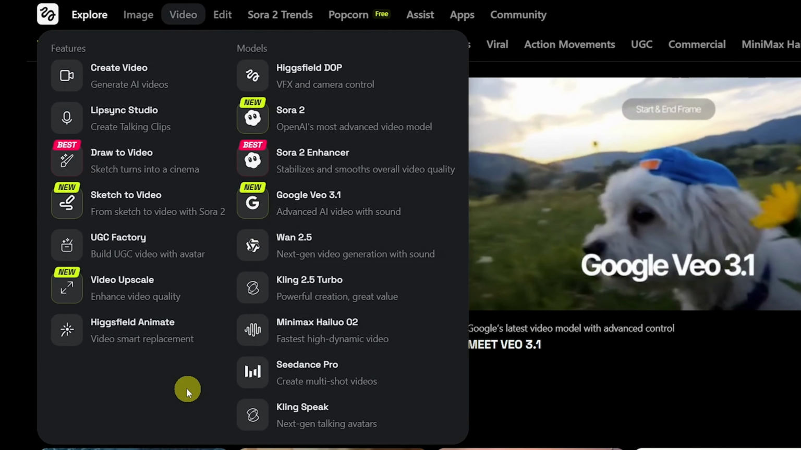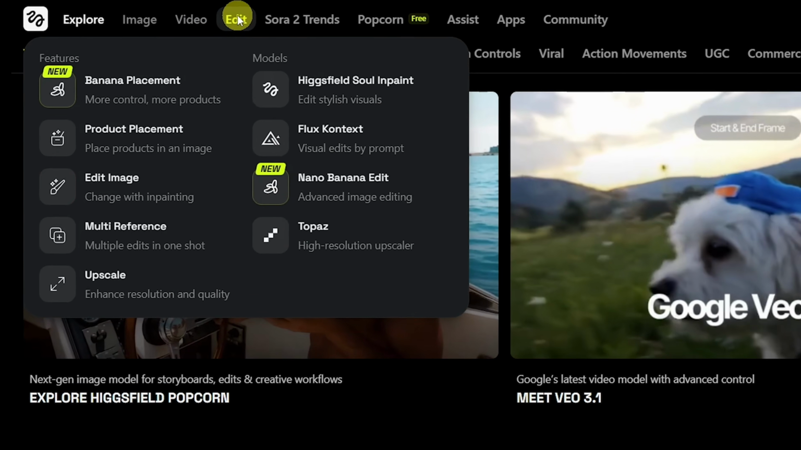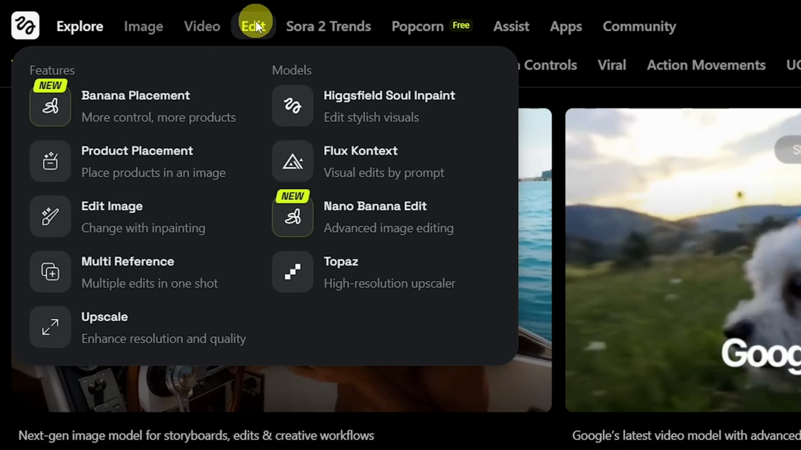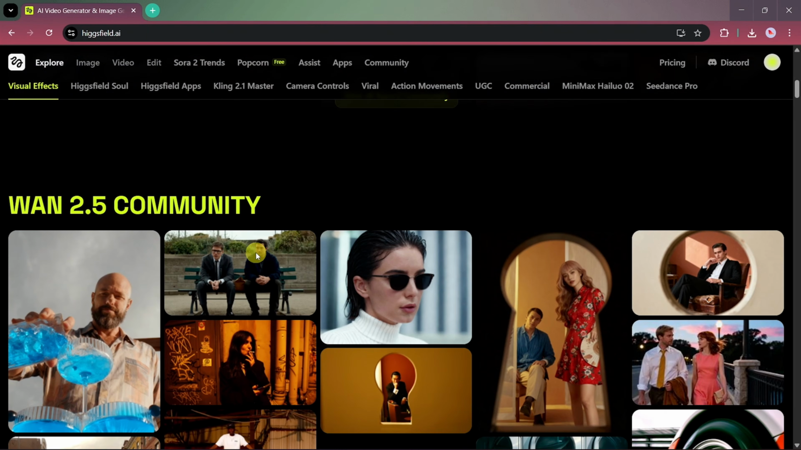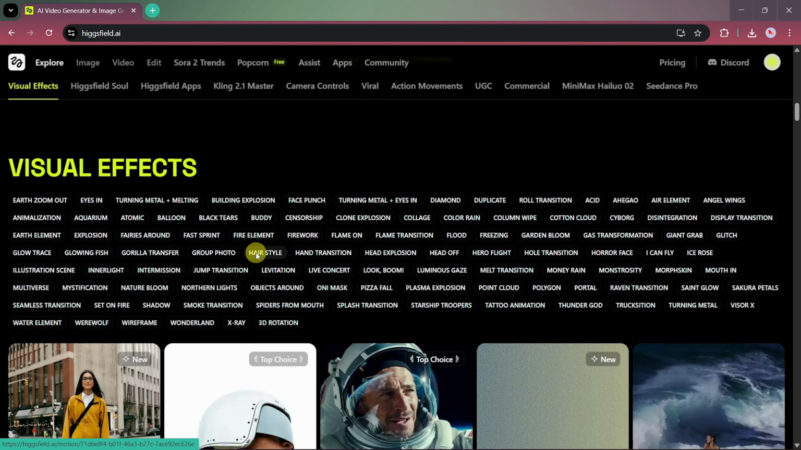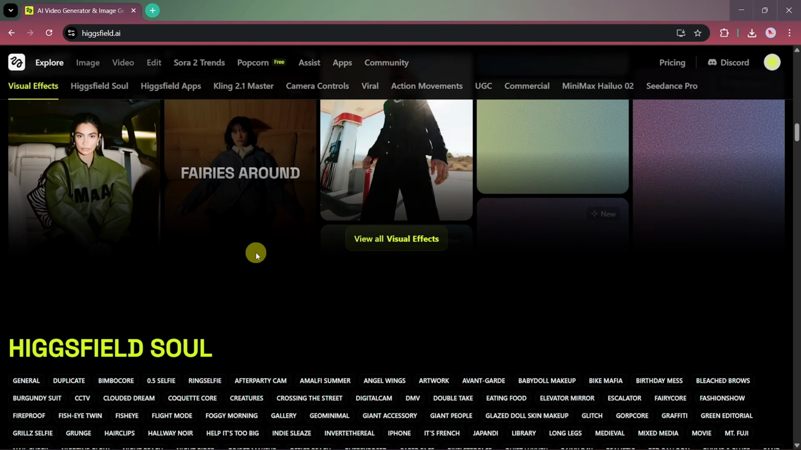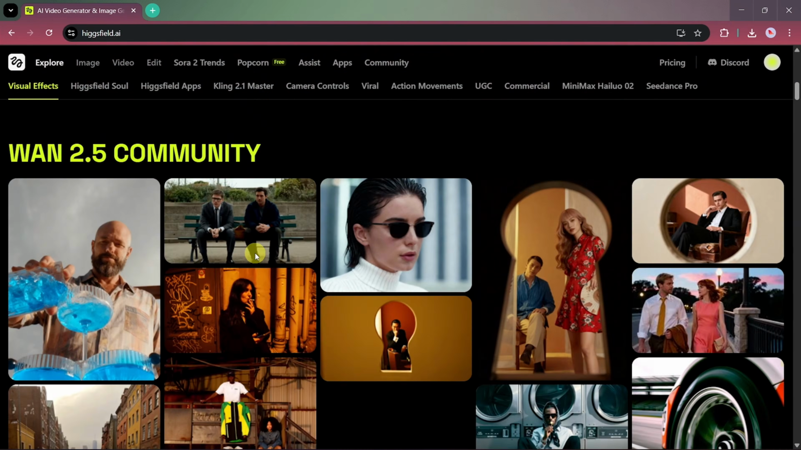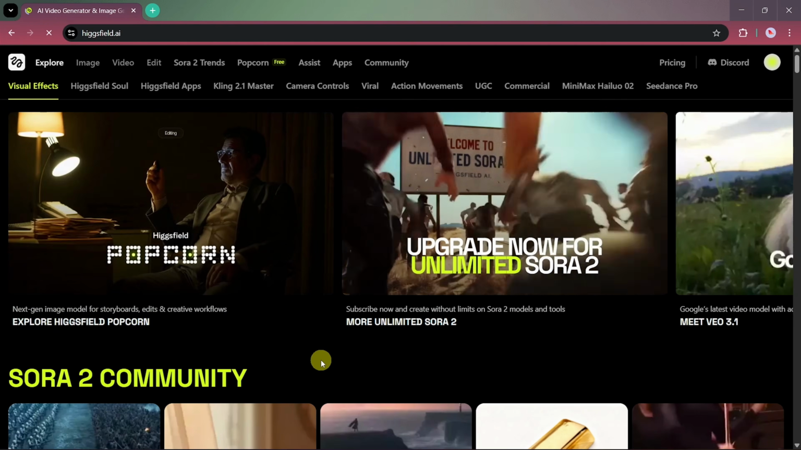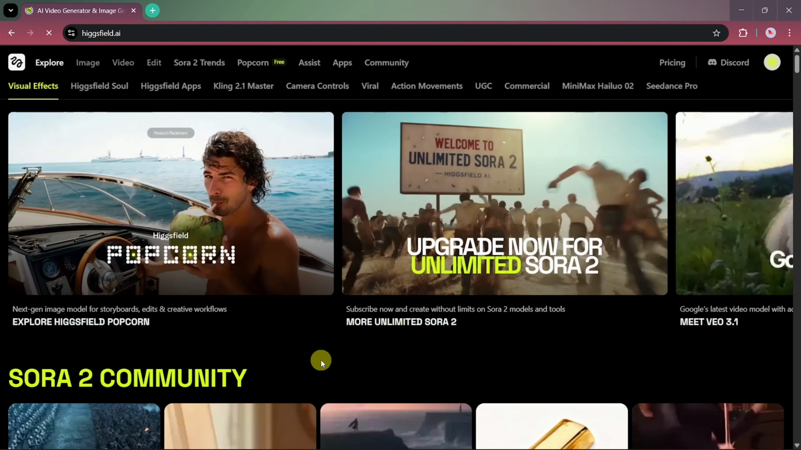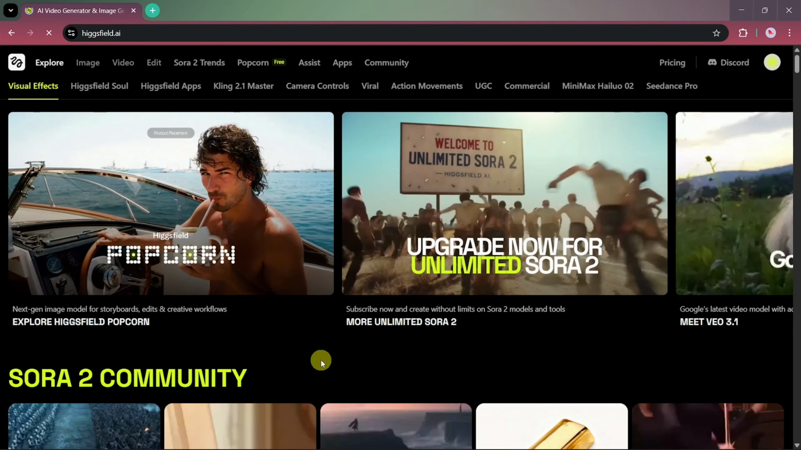You'll also find a variety of editing options, where you can enhance or upscale your images, increase their resolution, or apply other visual improvements. On this platform, you'll also notice dedicated community sections for models such as Sora 2, WAN 2.5, and various visual effects tools. These visual effects options allow you to add unique effects and styles to your videos depending on the type of visuals you're aiming for.